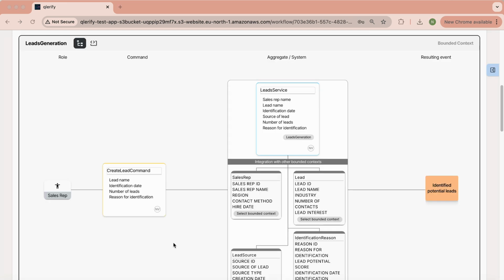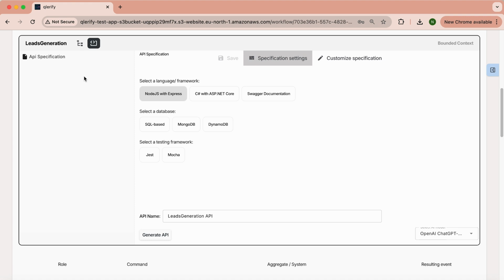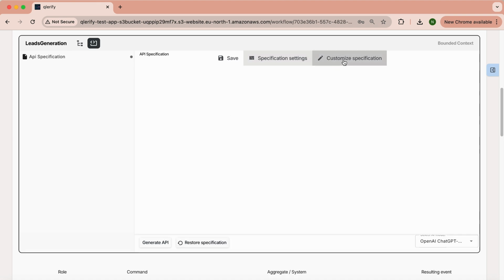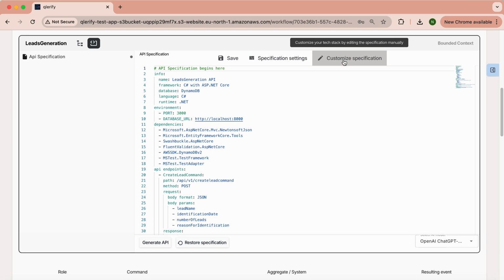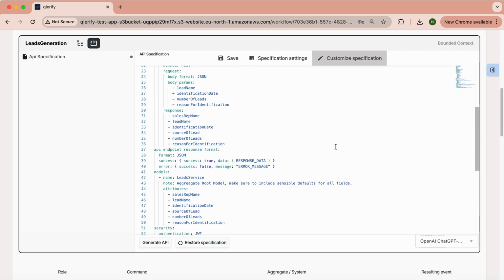Once we are happy with the design of our microservice, we can go on and generate boilerplate code for this new API. In this version of the Qlerify platform, we can select between JavaScript or C# code. It is also possible to generate unit tests, a Swagger file, and select between several database engines. Based on these selections, we will get a template in YAML format, which we can edit. This YAML file includes the domain model for your microservice and acts as a detailed instruction to the AI assistant.